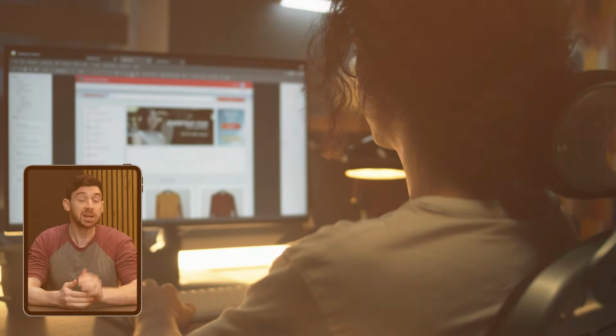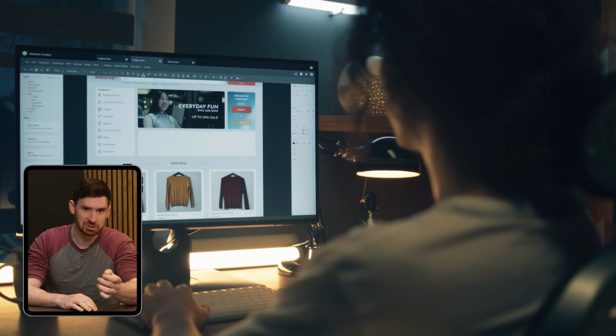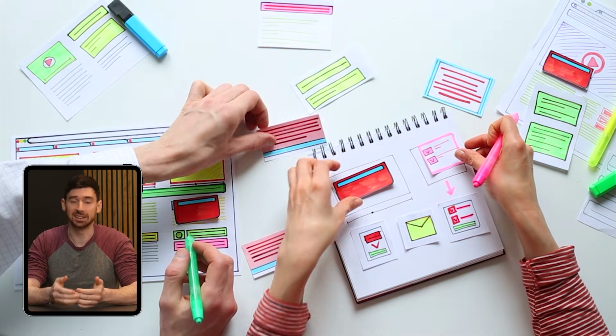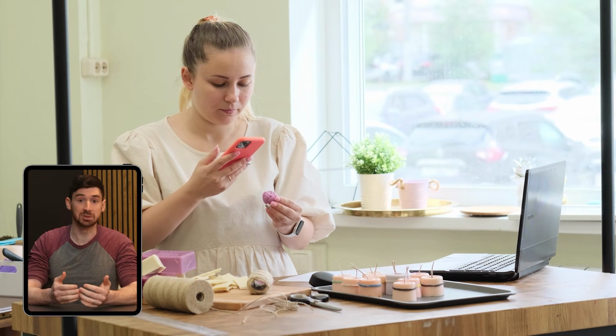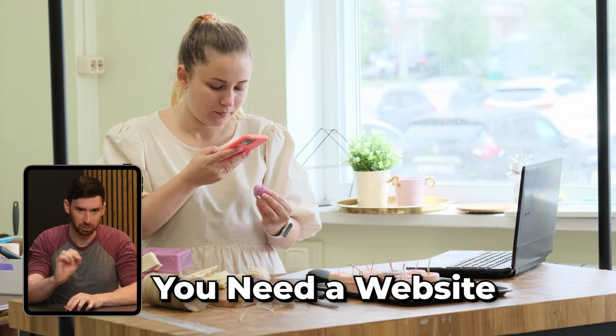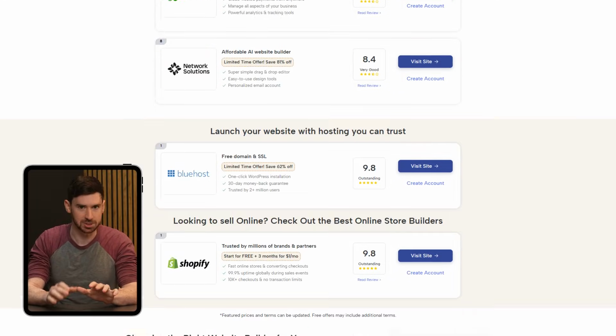We all know that running a successful business means having a professional website. It's non-negotiable, but the real challenge isn't knowing you need one, it's figuring out the best way to actually build it without pulling your hair out. If you want to run a successful business, you literally need to have a website, and there are so many options to set one up.